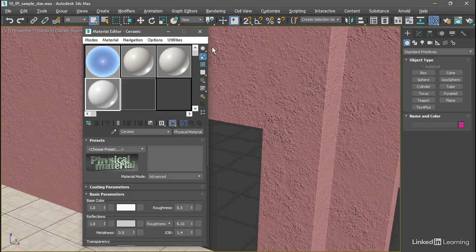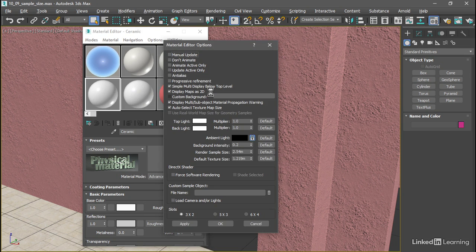In the Compact Material Editor toolbar on the right, there's a button labeled Options. Click on that. In the Material Editor Options, we see Render Sample Size. So that's the absolute size of a render sample, or a preview. So let's change this quite a lot so that we can really see the difference. I'm going to bring this way down to 0.05 meters.